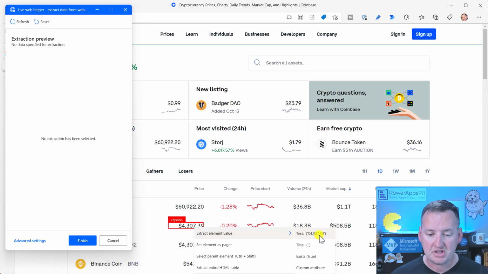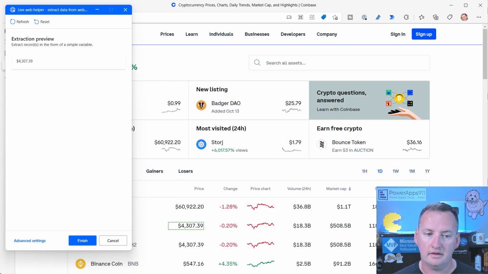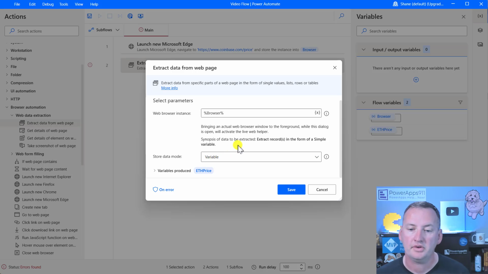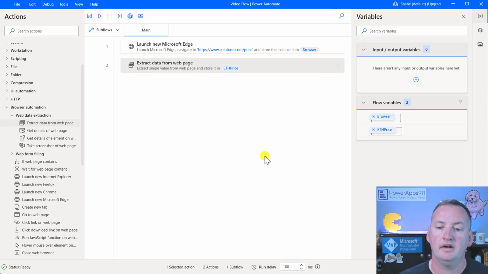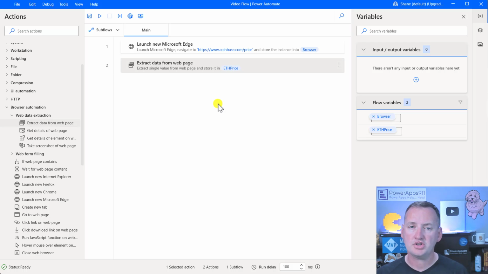So this is giving me a chance to drill in and understand what it's getting. Depending on how you're pulling the data and what you're pulling from, you're going to see different context here and have to think about it differently. But for me, I'll simply grab that piece of text. It extracts that. We say finish. And now it is a little happier, I think. So now we can say save. And there you go. We've launched our browser and we've grabbed the price of ETH.